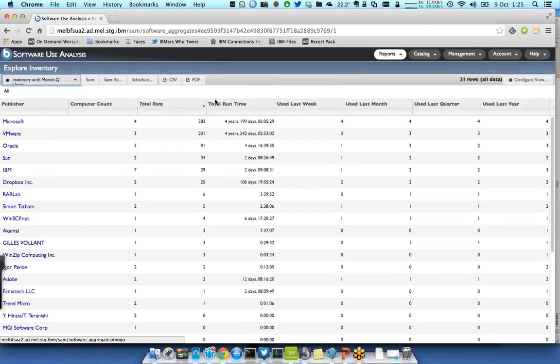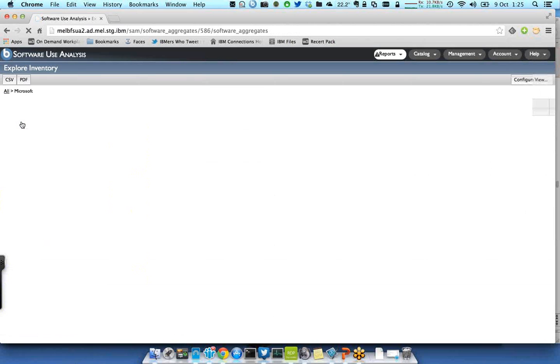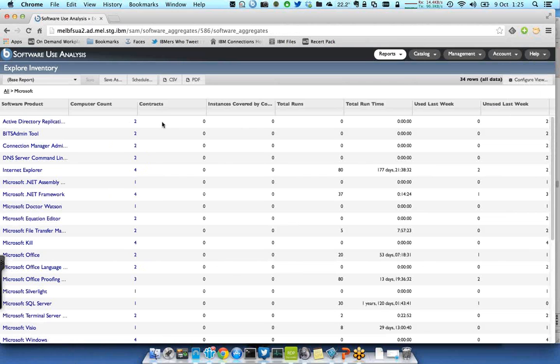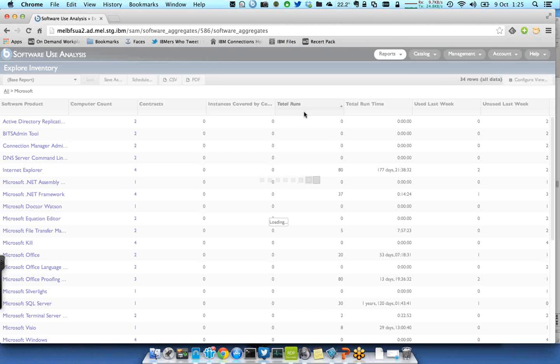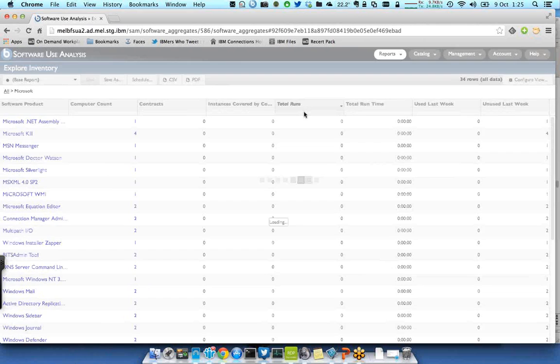As that refreshes, you can see here in this case, Microsoft software is deployed on 4 computers, and I'm scanning it on 4 endpoints. It's been run a total of 383 times, and you can see here the usage of that software over the last year. What you can then do is drill down into that software, and then drill down again to understand what's been run the most within my lab from a Microsoft software perspective.